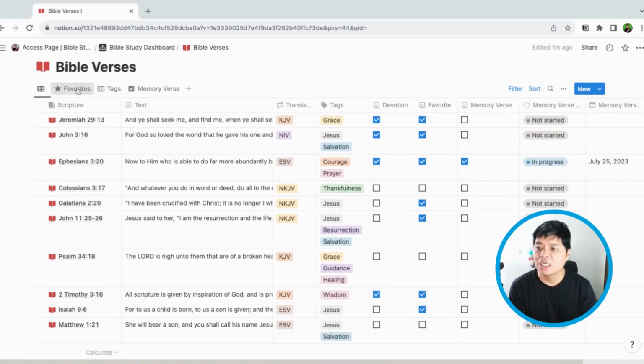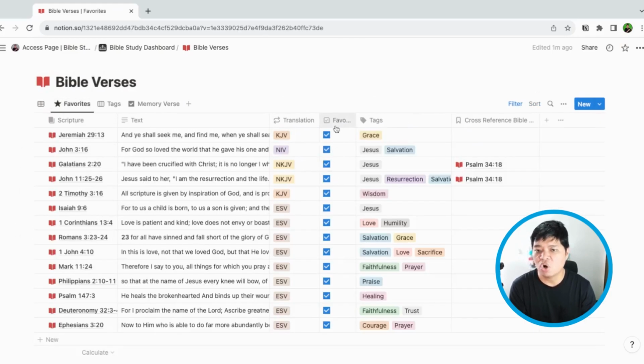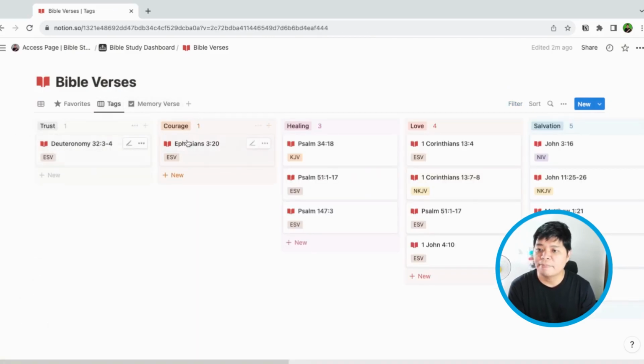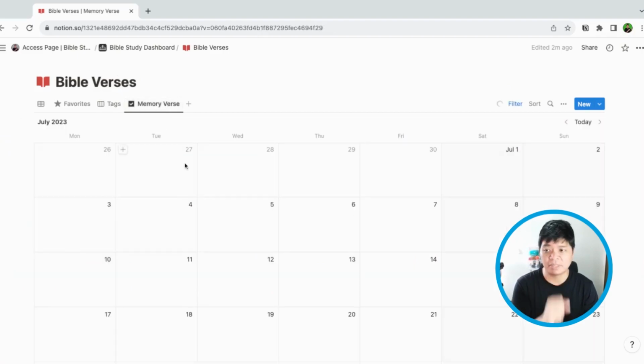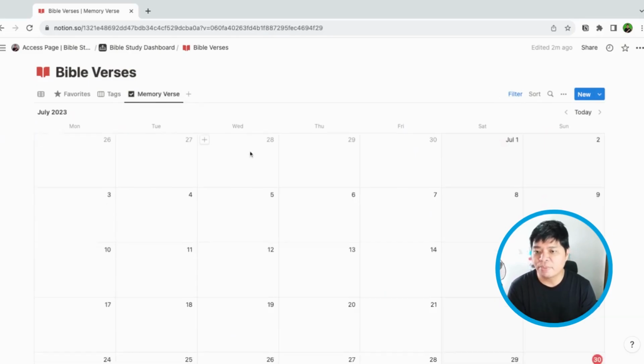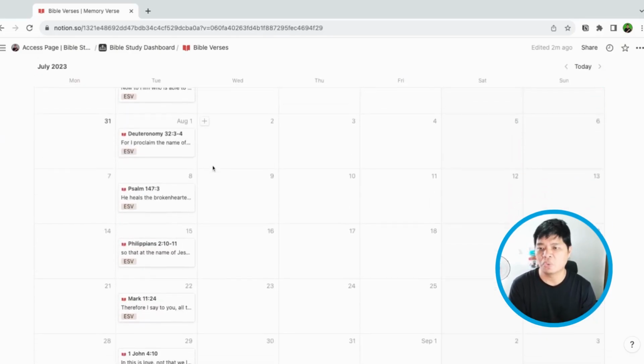So, from here, sa database, meron din tayong favorites. All Bible verses na-tag sa favorites, makikita natin dyan. Meron din tayong view as a board, group by categories. So if you want to check Bible verses about forgiveness, nandito rin siya. Tapos, if you want to set a memory verse, so it's a calendar view.